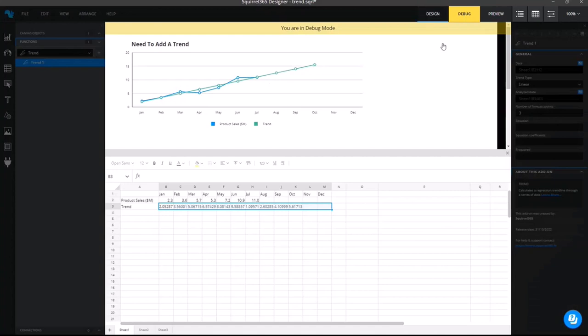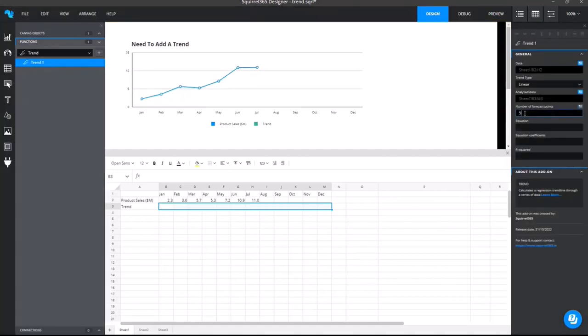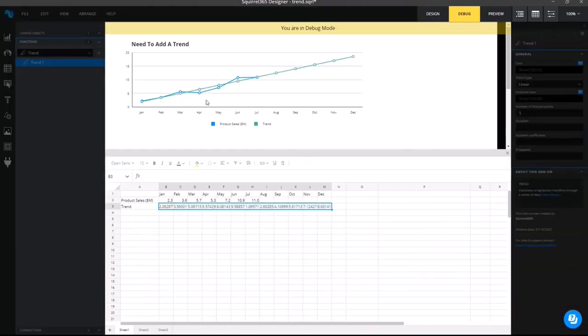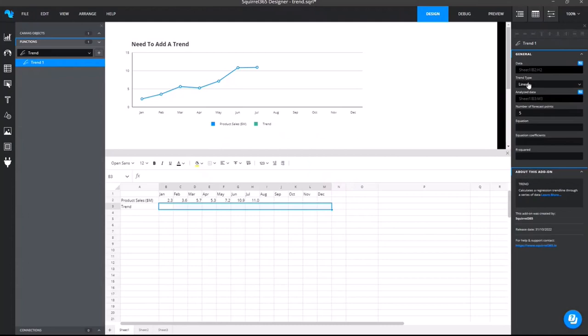It's forecast at 3 points forward, or maybe I've got 5 points, so I might as well say I'll forecast it all the way out to here. So that's giving me a regression forecast based on a linear regression. Now, as I said before, we can change the type of the regression.